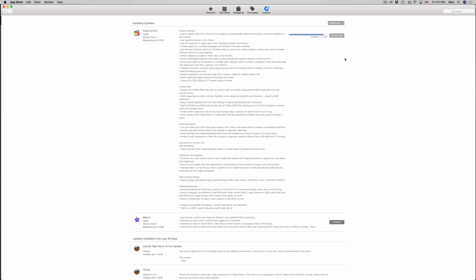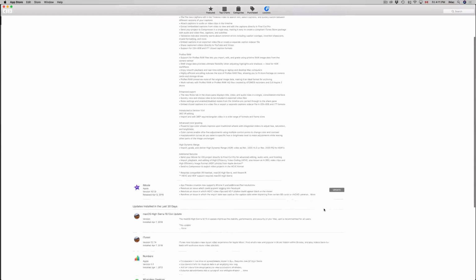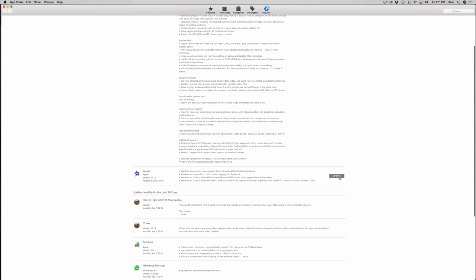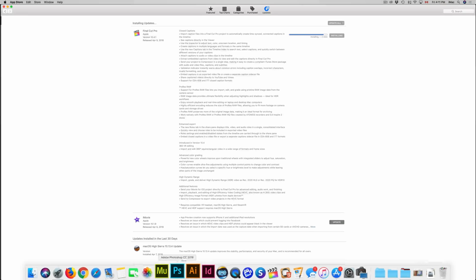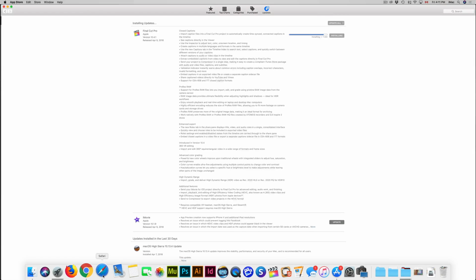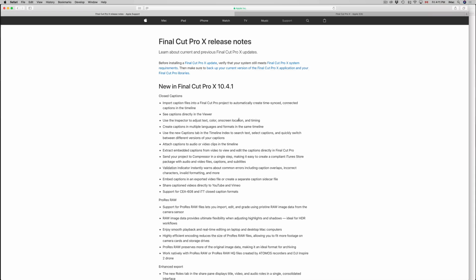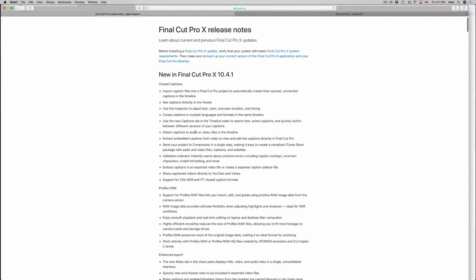You might also see right down here below, if you do have iMovie, you might have that option to update. If you don't see this update for some reason, just make sure you're hooked up to internet. You cannot update if you are not hooked up through Wi-Fi or an Ethernet cable. If you want to see more information about the actual update and what it does, you can always go to Apple and see it right here.